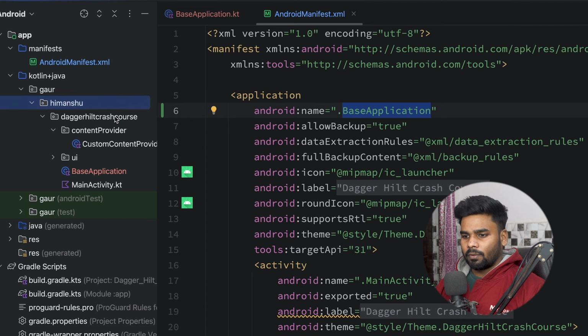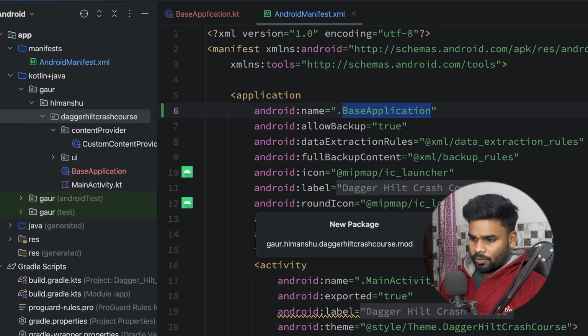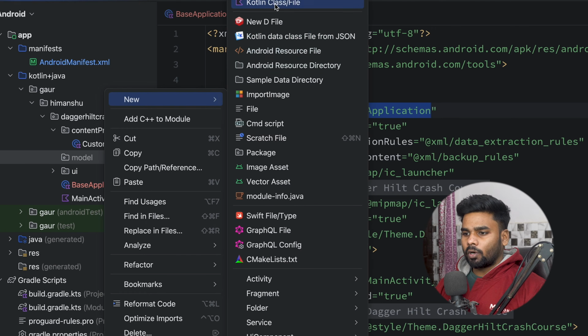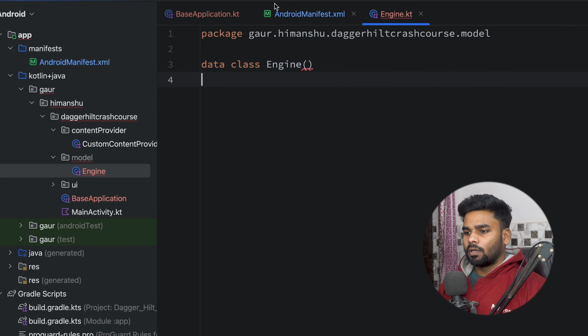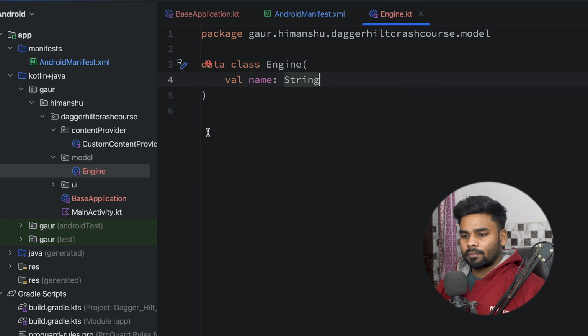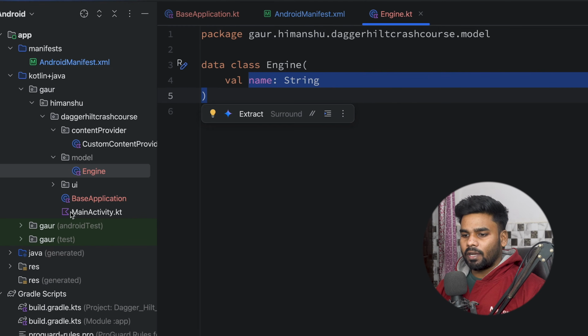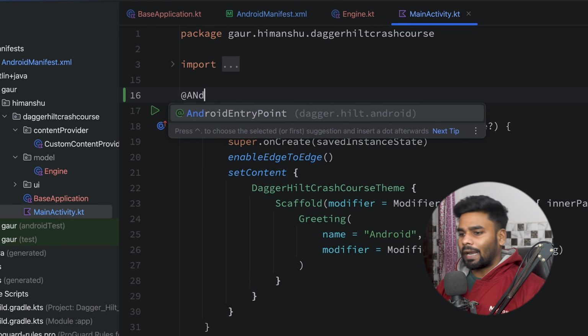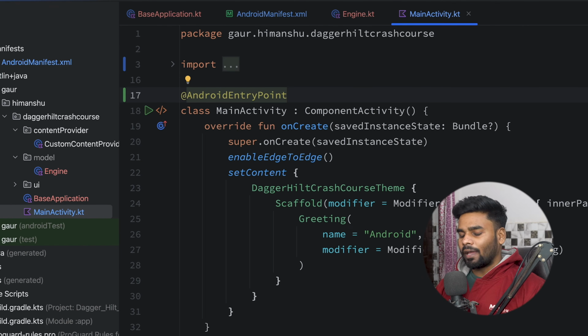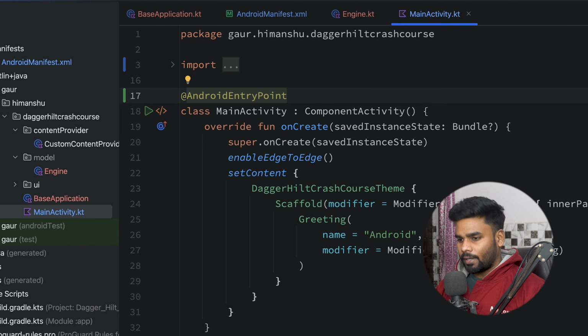Cool, so let's begin with our dependency injection things. First, let me create a package named model, and in this model I'm going to create a data class named Engine. In this Engine we have name, whose type is String. Now I want to inject this Engine in my MainActivity. To do that, first we have to use AndroidEntryPoint. This annotation is used to tell Dagger that I want to perform dependency injection in this class.